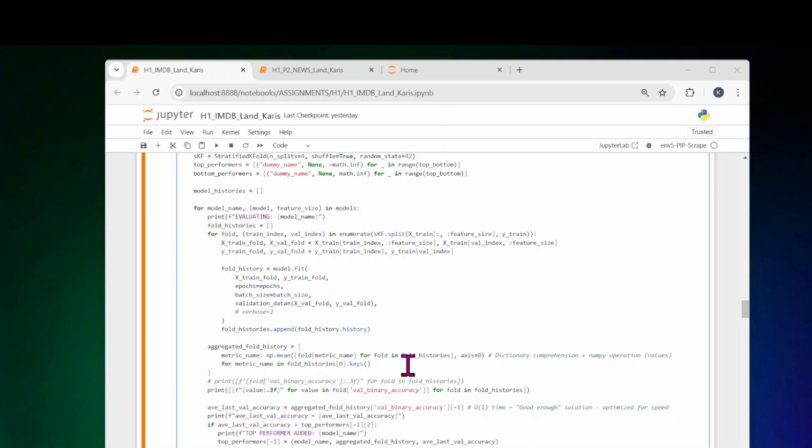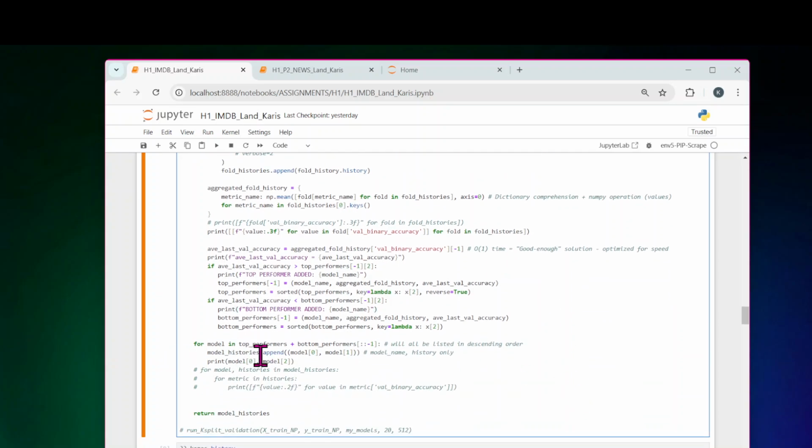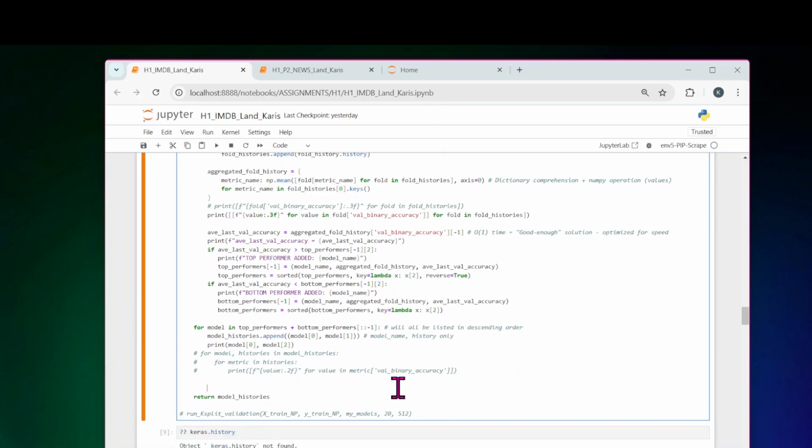Okay, so we're going to average all of the values in the NumPy array for the fold histories. Then we're going to take the last value of the validation binary accuracy and use that to base our top performers. We're going to do the same thing to get our bottom performers, the lowest average. And finally, we're just going to put those together and send them on their way.